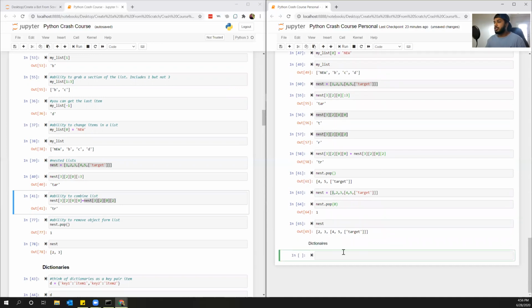So think of dictionaries as key-value pairs. Like I have my key 1, then a colon, and then I have item 1, and then I have key 2 and item 2, right? And this is in my whole dictionary. So same thing.